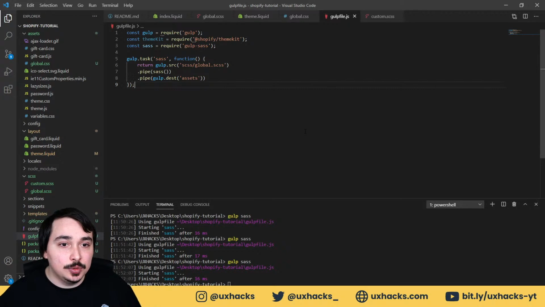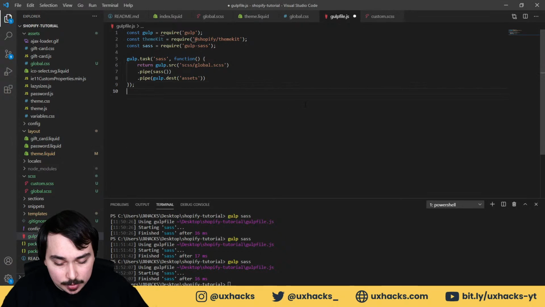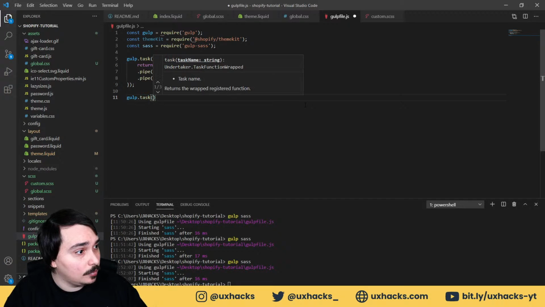What that's going to do is, instead of running two different commands manually, it's going to allow us to run one command, watch for changes, and automatically push things up as we're developing, so that we can start making changes much more quickly without having to run all of this stuff manually. So let's go ahead and create a new task. So gulp.task, and this is going to be called watch.